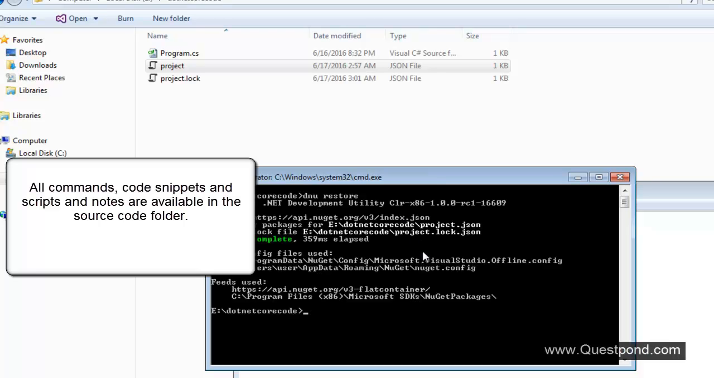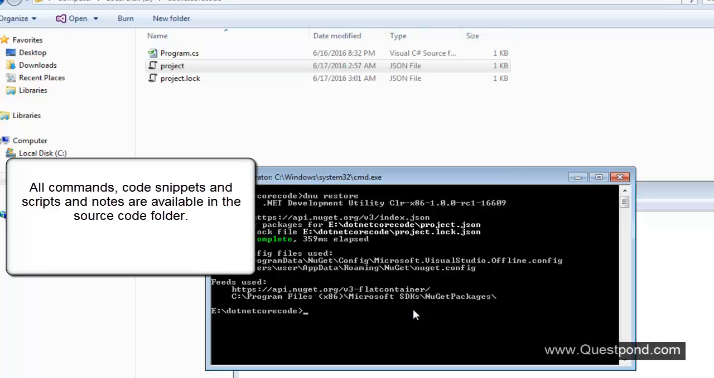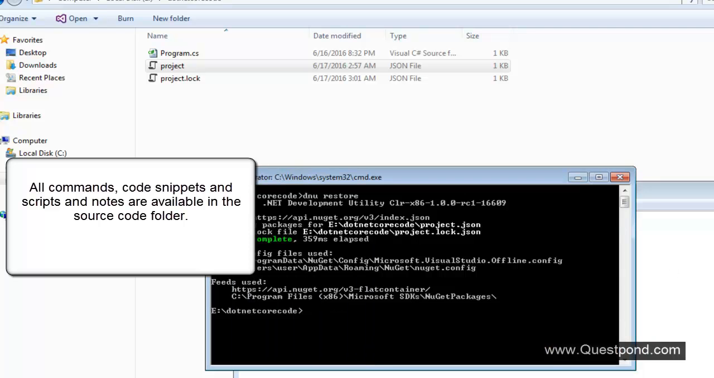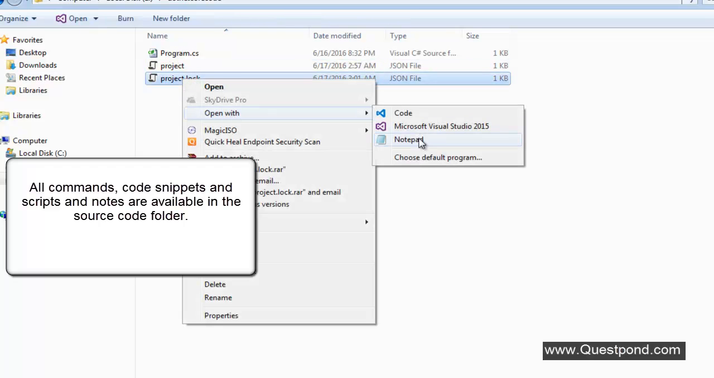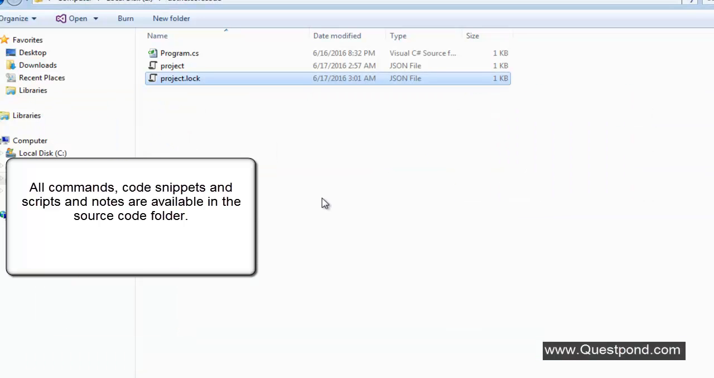There it is working. You can see that when I did a DNU restore, it did not get anything from online. Why? Because it saw this DNX 4.5.1 and it says, basically take all the DLLs from the GAC. You don't have to take from online. This is only applicable when you have Core. And also, if you go to your folder, you can see that there is a project.lock over here. So we had project.json and we now also have project.lock. We'll come to this. What is this project.lock? At this moment, just hold your breath.